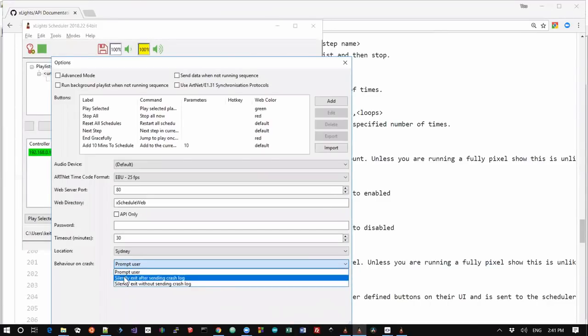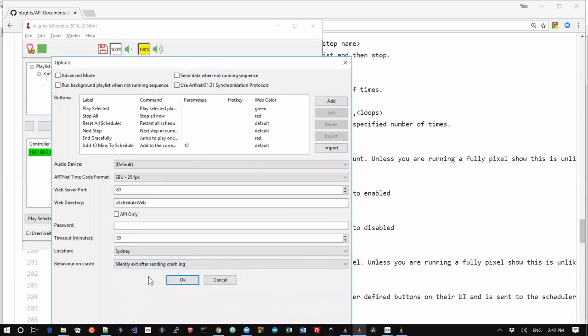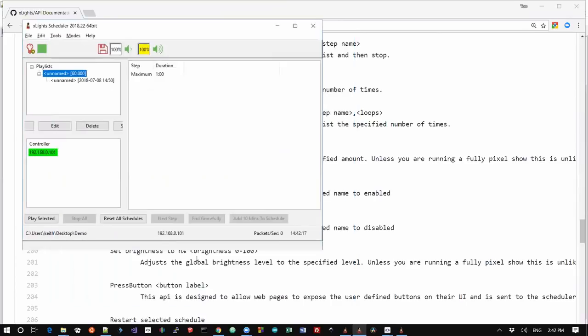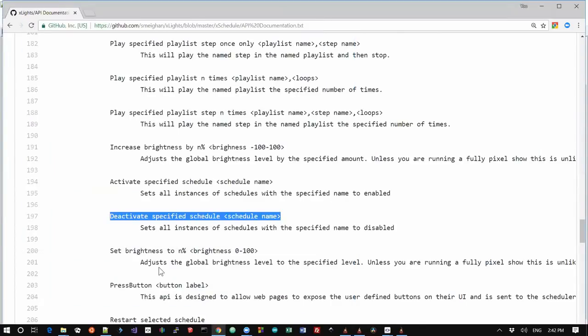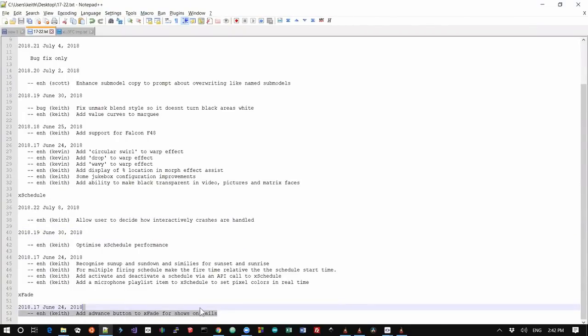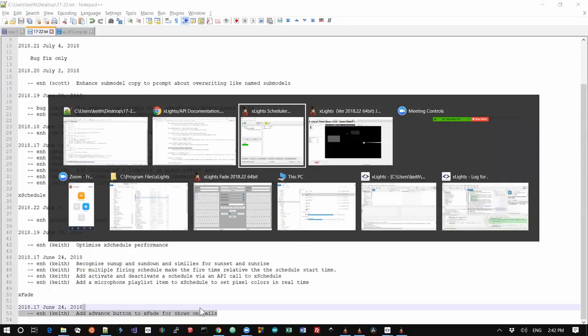So you can now say, look, just silently exit after sending the crash log, which sends a crash log to us so that we can work out why it crashed, or you can silently exit without sending the crash log and keep it to yourself and hope that someone else reports it, because otherwise it's not going to get fixed. Anyway, so a couple of options. And that's all the changes to xSchedule. And then there was one change to xFade.